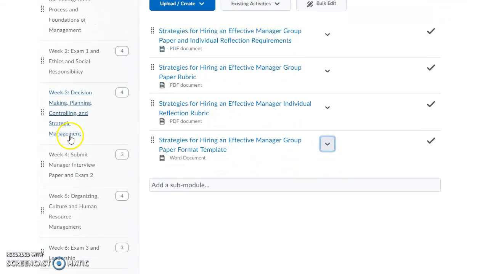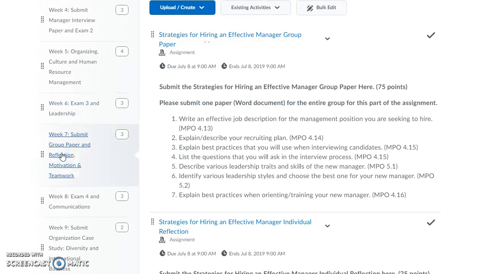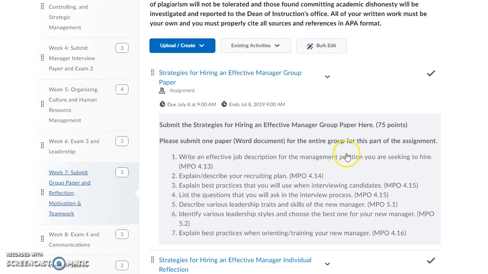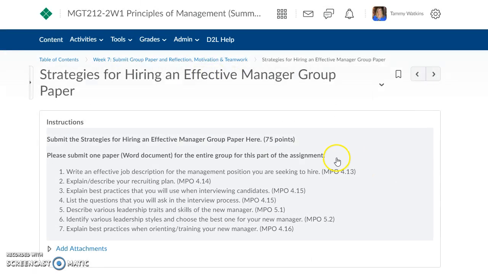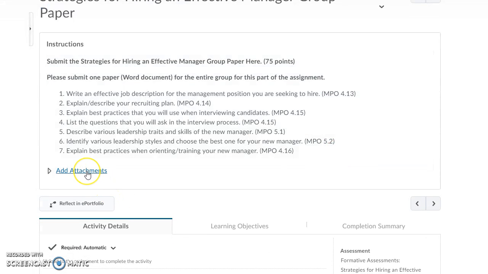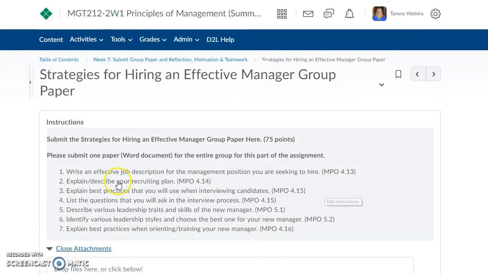by going into the week, week 7, where you'll submit your group paper. And so your lead person will go in for your group, and this is where you'll click on Strategies for Hiring an Effective Manager Group Paper, and you will add your attachment, and this is where you add your document. So that's how to create a Google Doc, and that's how you can upload it in the course.